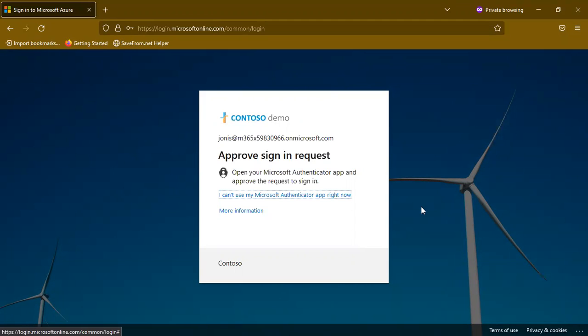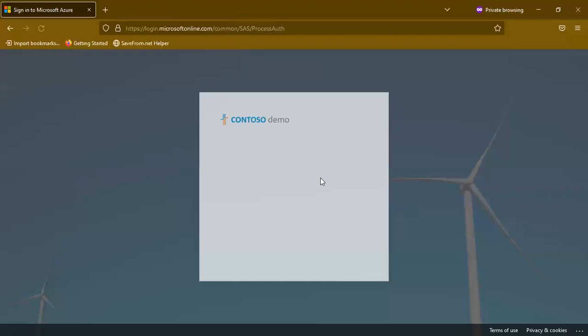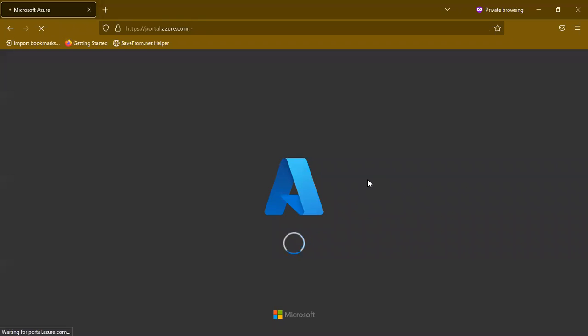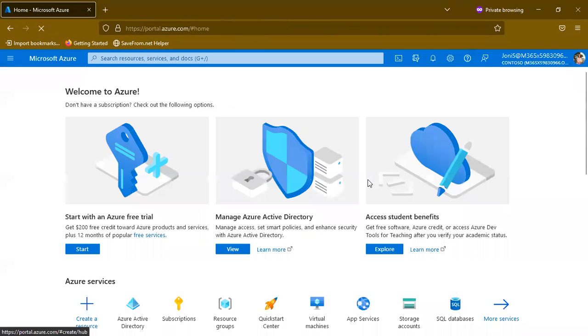Let me select this request and approve it. Once I approve the request, you can see user Zoni is able to sign in to the portal. So that is the way we can enable multi-factor authentication for a specific user.